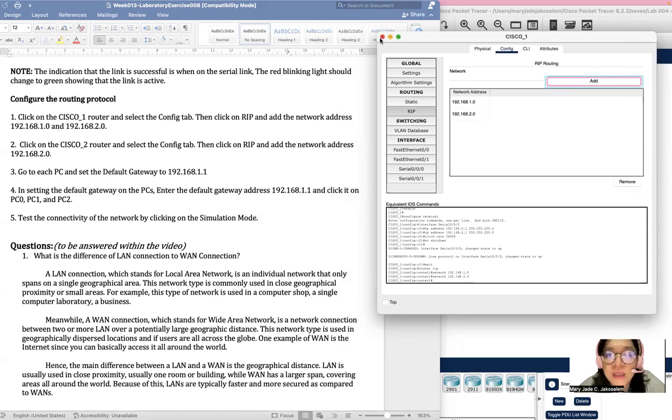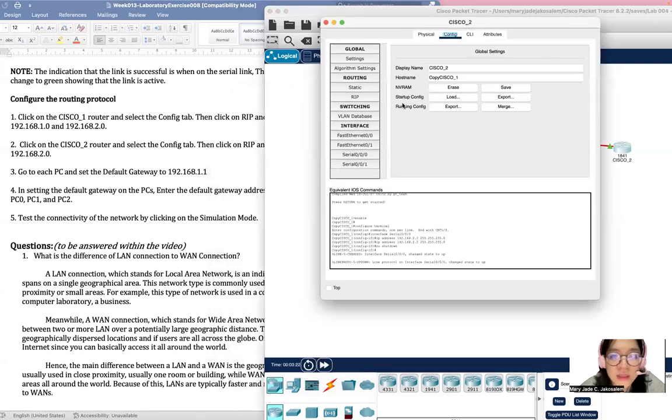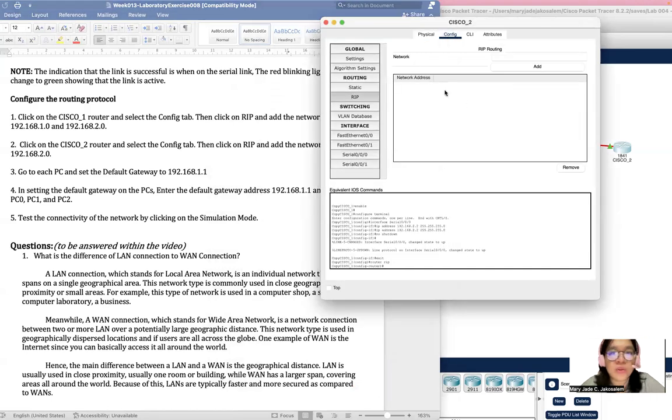Then I have to click the Cisco 2 router and then click on RIP and add the network address 192.168.2.0, and then add.